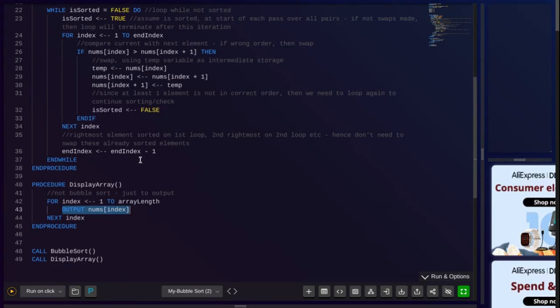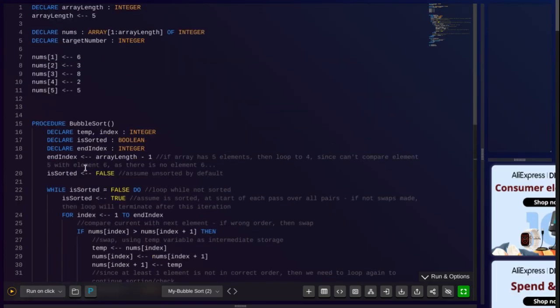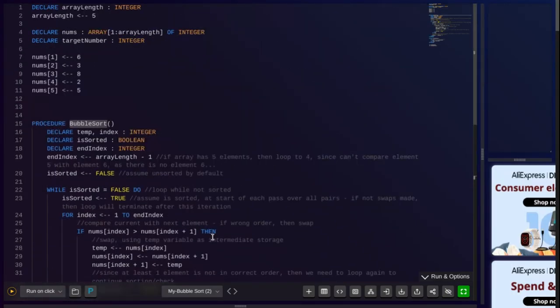In my last video where I told you about the functions of the linear search, I told you a function is always called with the output statement. But for the procedure, because the output statements are already written within the program, we just need to use the call keyword, call bubble sort, and call display array. Okay, so let me just zoom it out.